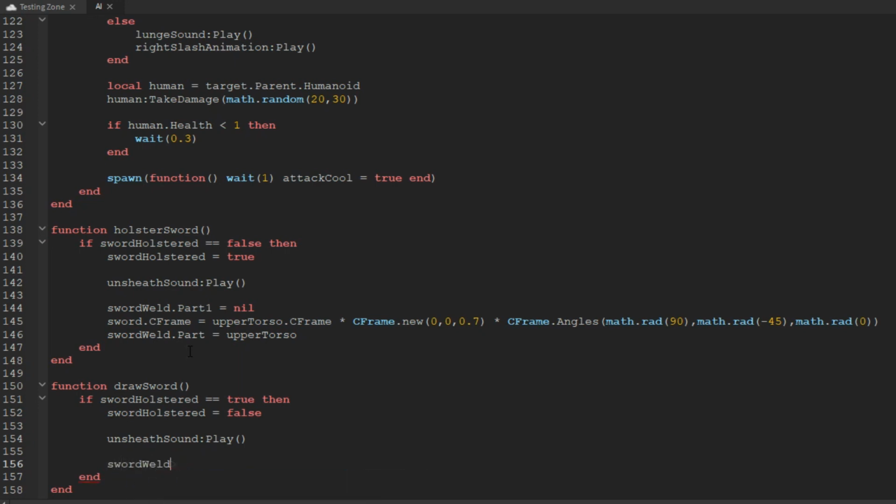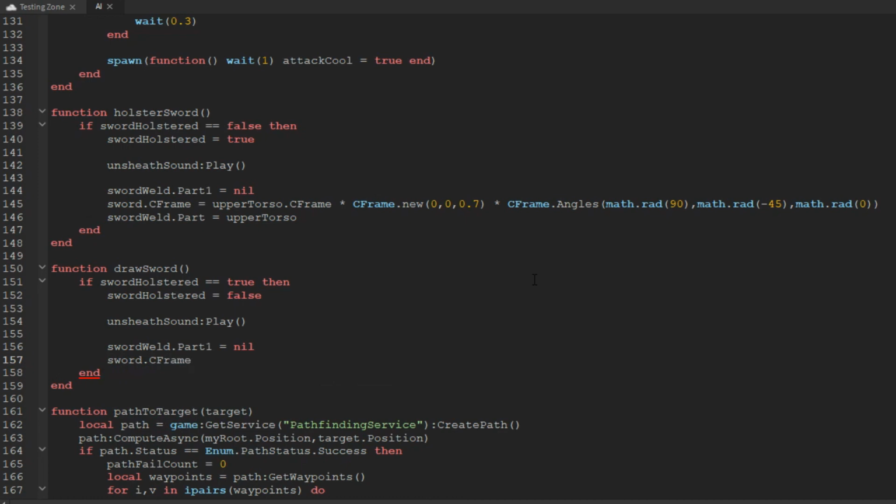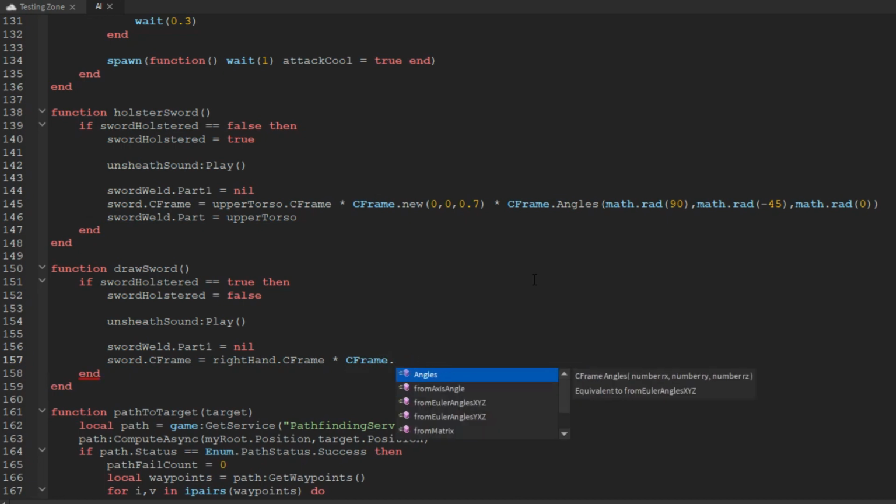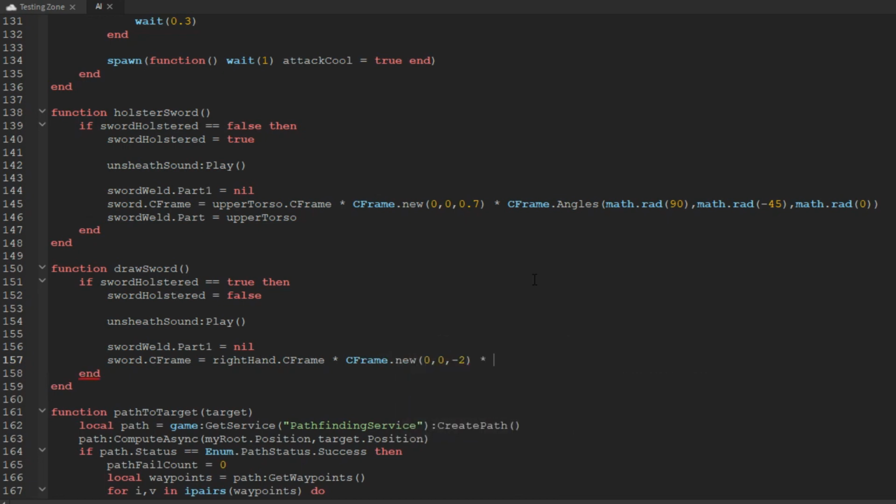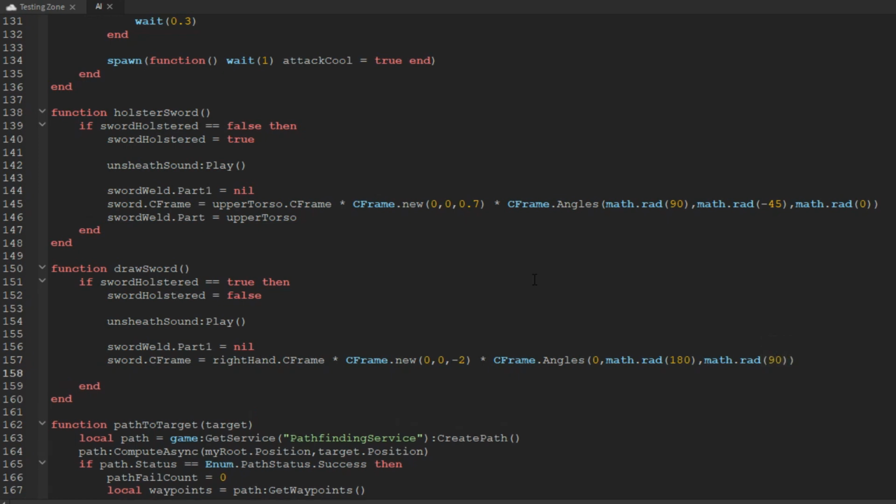So swordWeld.Part1 equals nil, and then we need to reset the CFrame again to teleport it to our hand. So we'll do sword.CFrame equals rightHand.CFrame times CFrame.new 0, 0, -2, times CFrame.Angles 0, math.rad 180, math.rad 90. Okay, so that's gonna rotate it and put it in our hand properly so it looks good. Then we'll set the weld Part1 to our hand so it actually stays in place as we're running around there. Okay, so that should be good.